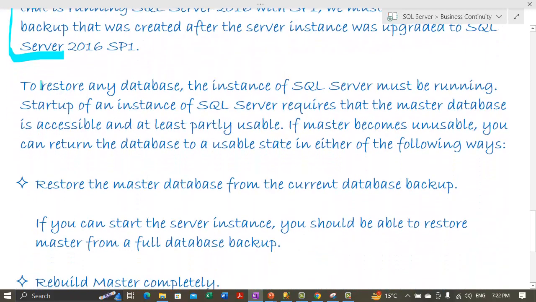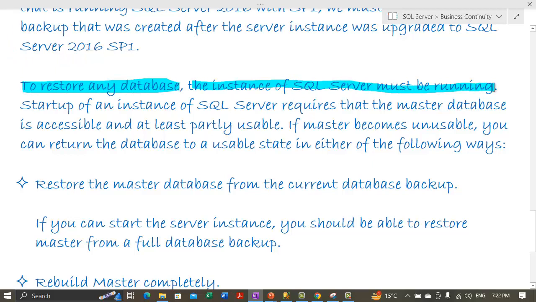Alright, now to restore any database, the instance of SQL Server must be running. Now if we want to do any restore of system databases, the instance of SQL Server must be running, because we do system restores via the SQL Server Management Studio.